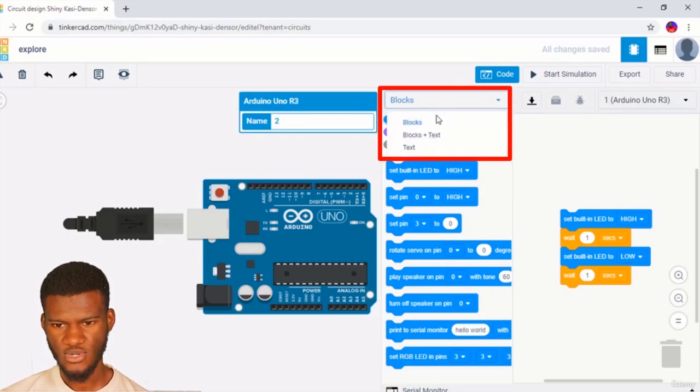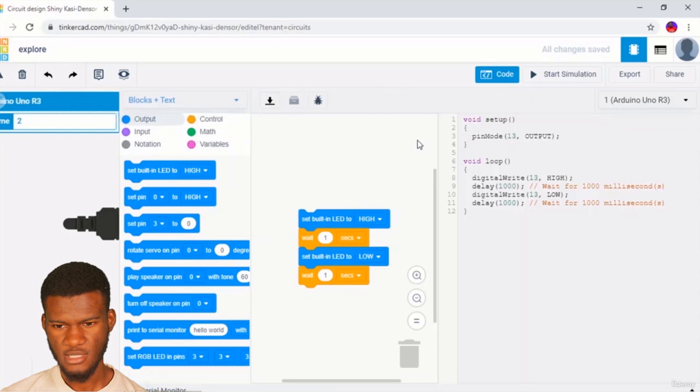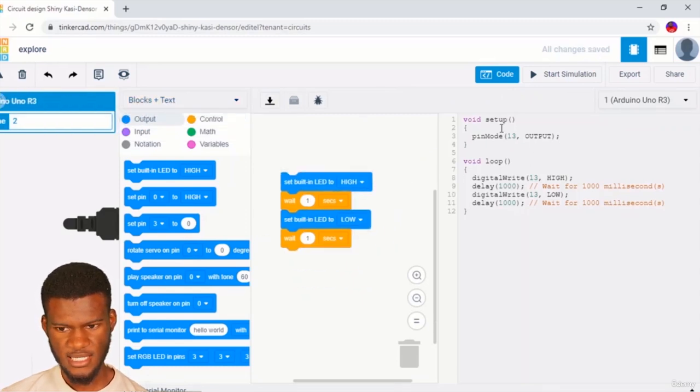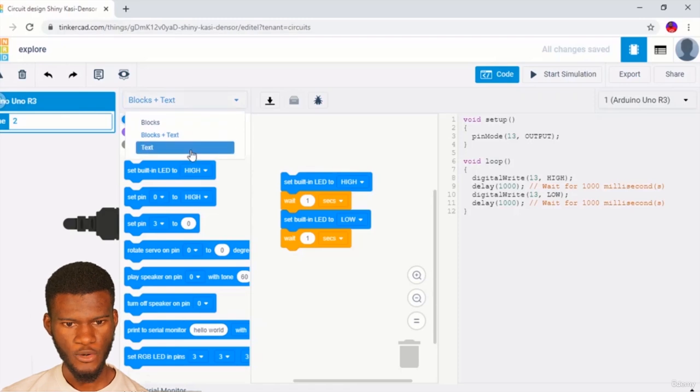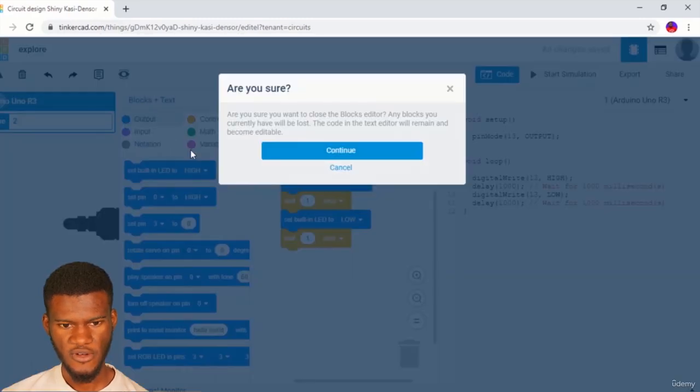And then the next one, if you click on blocks, you can check out blocks plus text. Whatever you edit here, you're going to see it changing in real time to C++ code. So these are just visual block programming, just like Scratch, and these are the raw C++ code. These are the main thing the Arduino understands. Or you can just say, okay, I'm good enough, I want to try text. So you can just go to text.